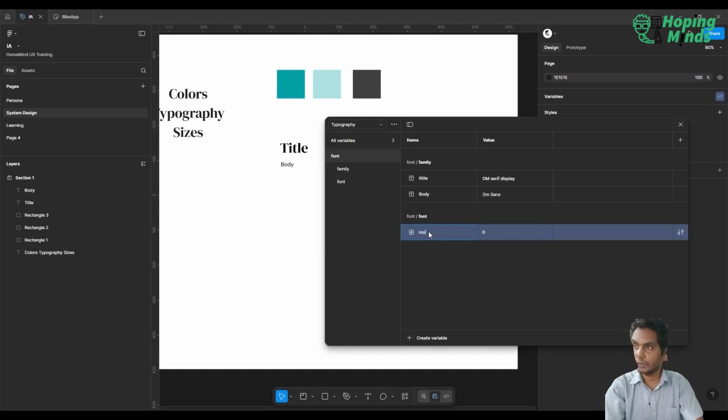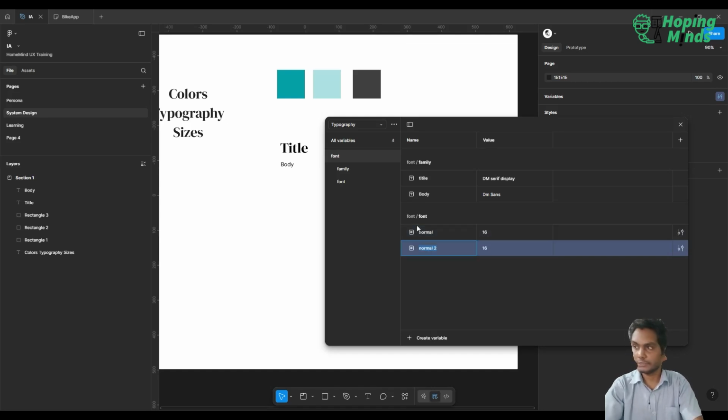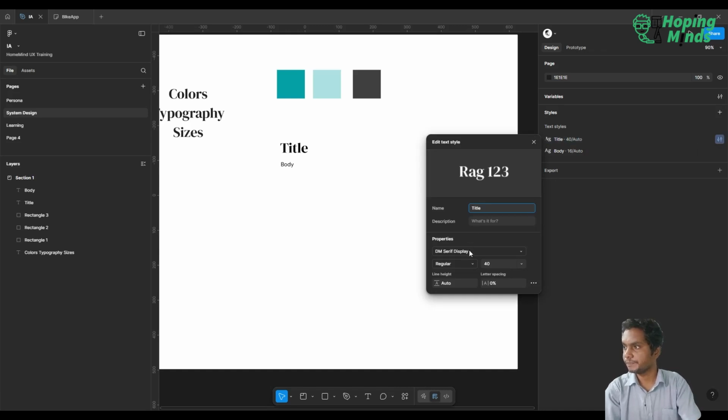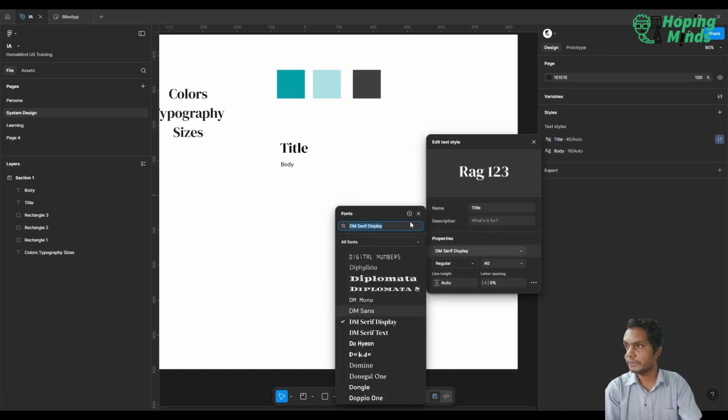We'll use normal, which is body. We'll call it 16, and shift enter, and this one we will use for title, and we'll keep it 40, and let's apply those sizes and text to these. So we'll go ahead and we'll apply the variables here.